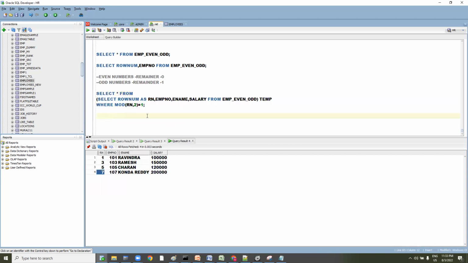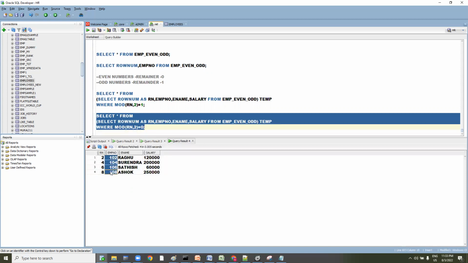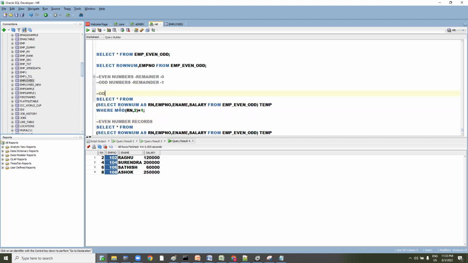Same logic, then we are going to keep the zero. Whenever you see the remainder is zero, automatically those are the even records, the even numbers, which we are going to get. Can you see here 102, 104, 106, 108. Whatever we were expecting, one is even number records and the other is odd number records.